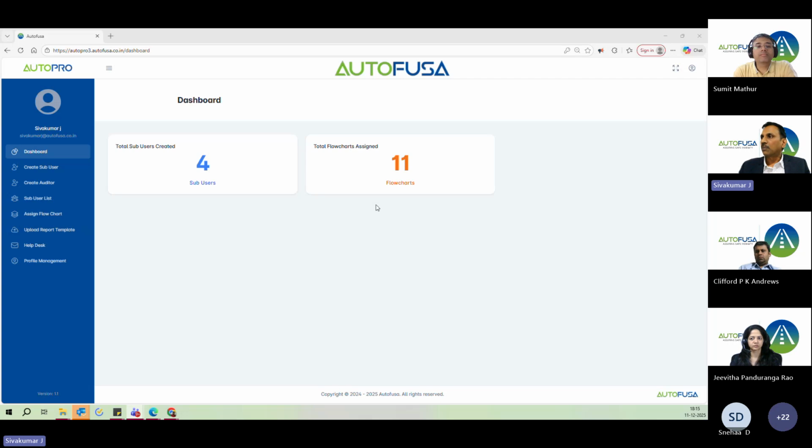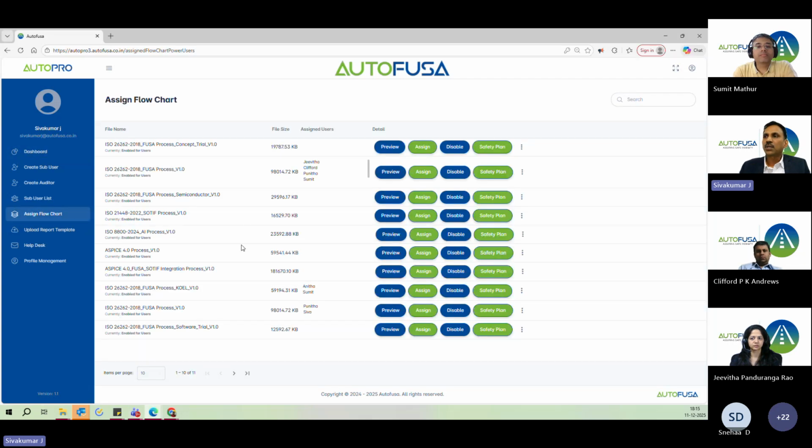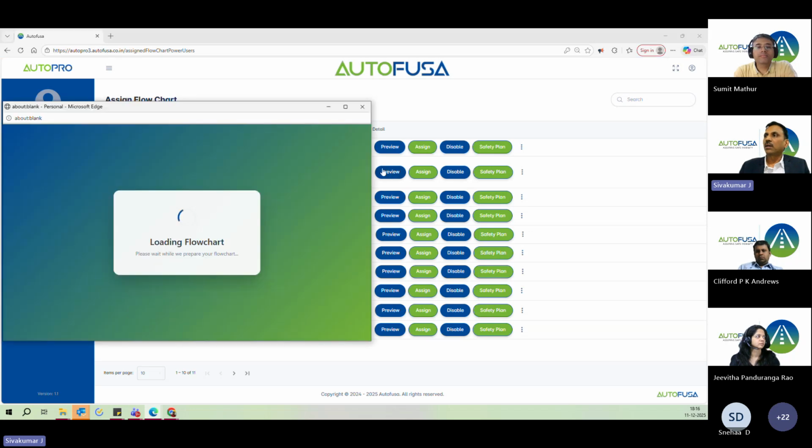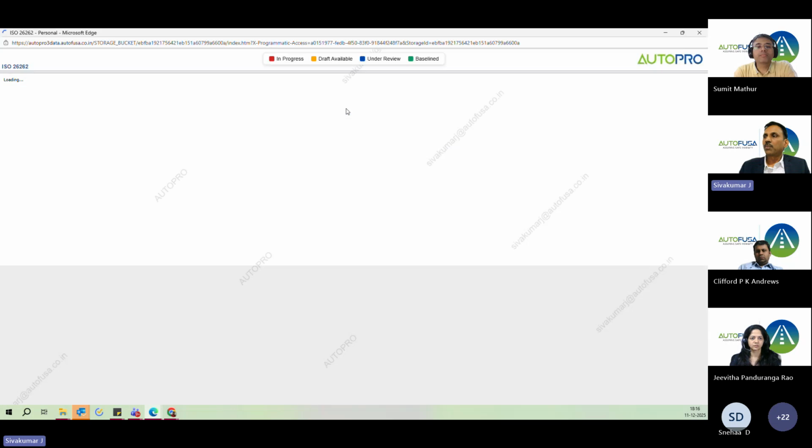So now I'm just going inside. There are so many process flows which we have developed, like functional safety, cyber security, ASIL, and integrated model, all those things. However, for demonstration purposes, I'm going to take the functional safety process flow, how this has been developed by us, and the features that Sumit highlighted just before, right? So I'm opening the functional safety process view.